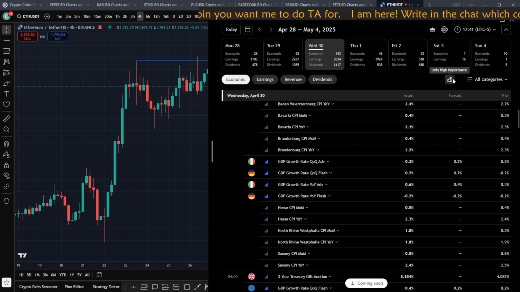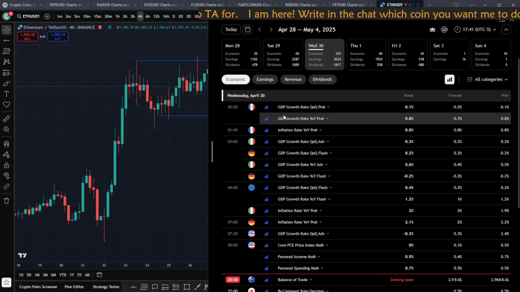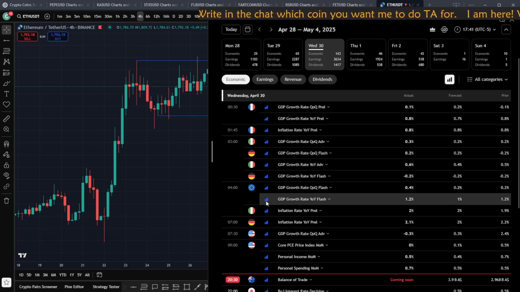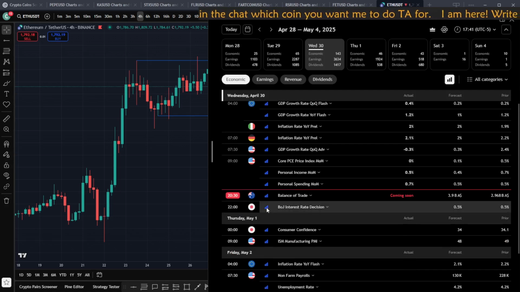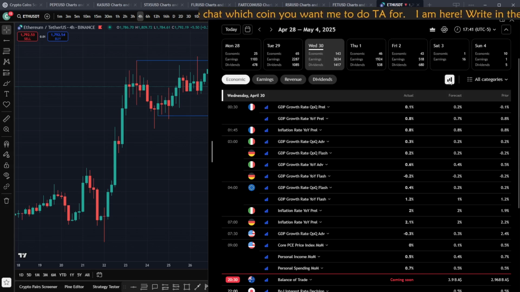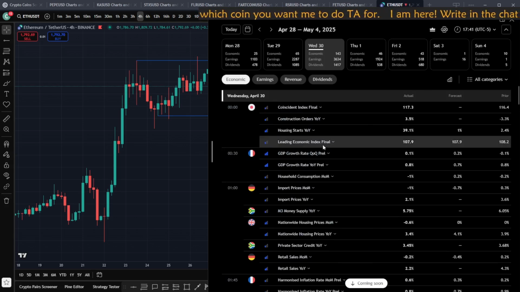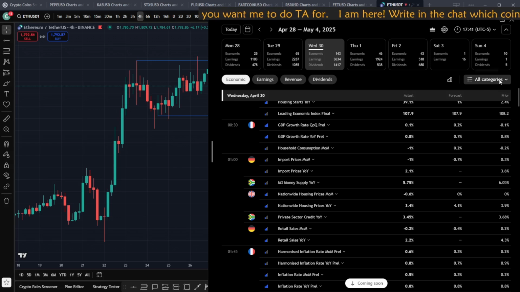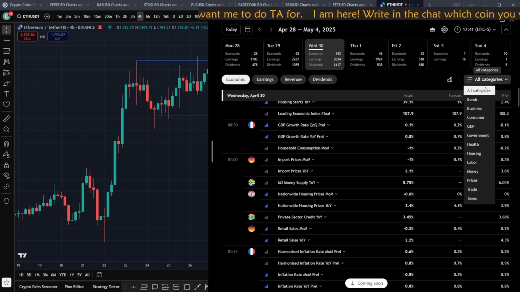So here above you see this button, and if you press this button, it will highlight only the events with the high importance level. So you see all the events here have high importance. So you can filter out the data this way, or you can return it to all the data that we had before and click here.